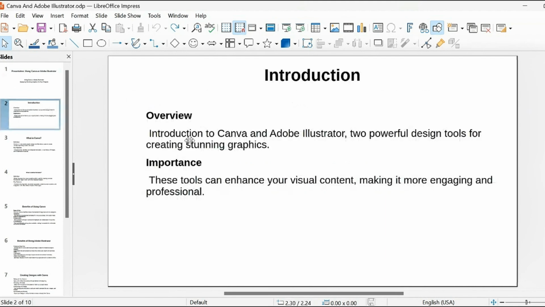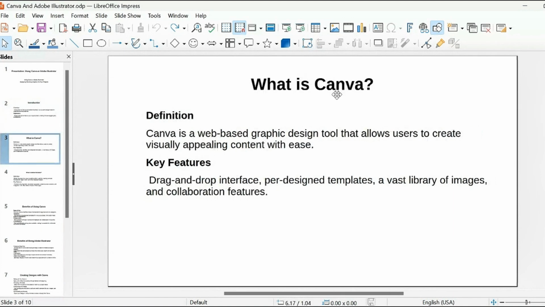So the introduction of the course is Adobe and Canva, two powerful design tools for creating stunning graphics. They can enhance the visual content, making it more engaging and professional. What is Canva? Canva is a web-based graphic design tool that allows users to create appealing content with ease. I think most of us are familiar with Canva.